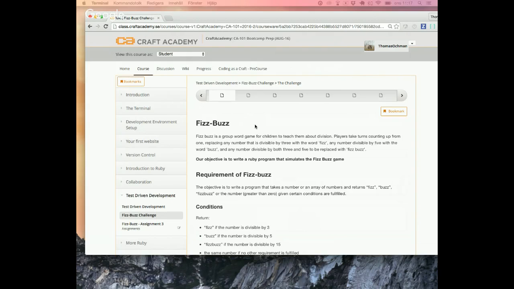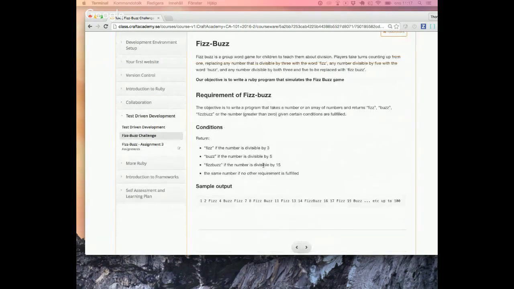In real life, this is a very boring game, but it gets fairly complicated rather fast if you go up to higher numbers. But we're not going to play the game as human beings; we will write a piece of software that plays the game. The objective here is to write a little program that takes a number or a collection of numbers stored in an array, for instance, and returns the number or Fizz-Buzz depending on what number has been passed into the method, given certain conditions are fulfilled.